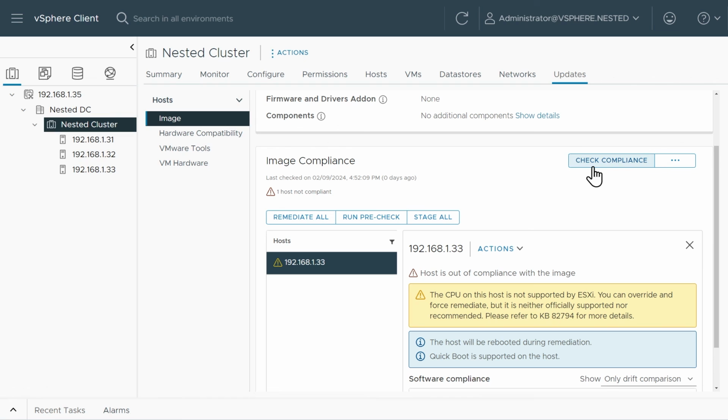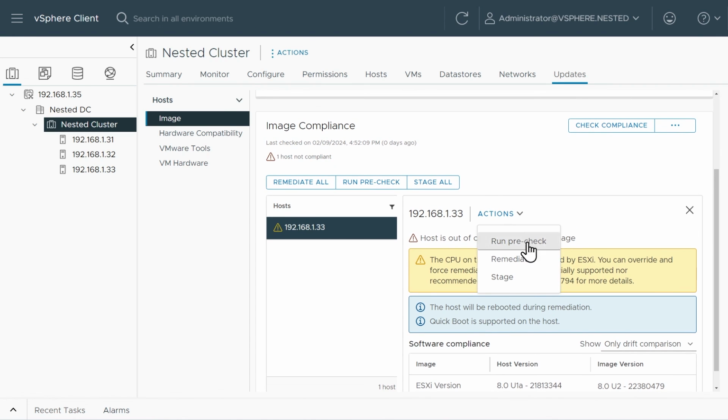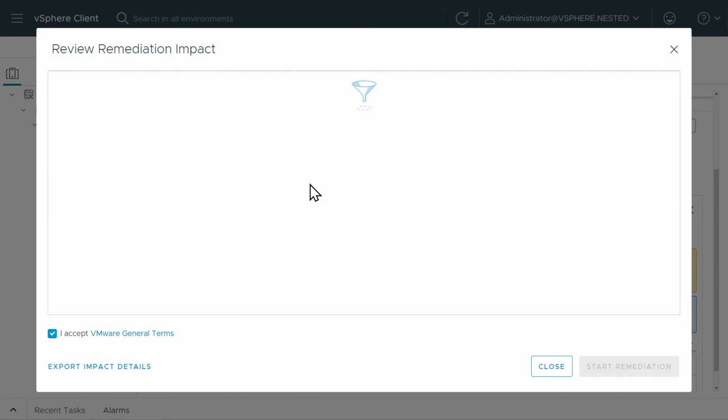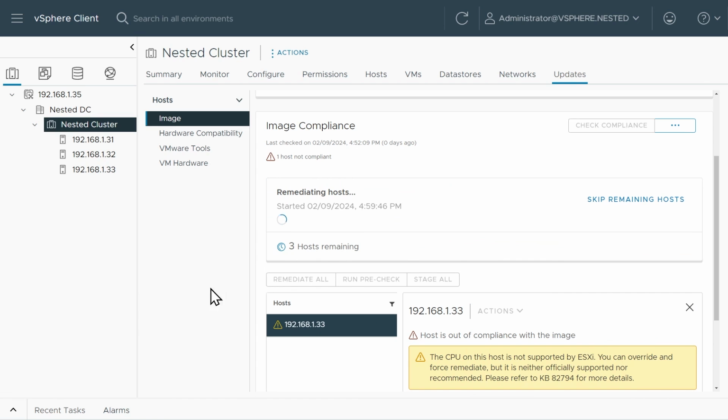All right, so that compliance check is done. This is the host that's out of compliance. And if we look at the differences here, it's currently running 8.0 U1A, and we want to update to 8.0 U2 with a more current image version. So we can go ahead and do the actions here and say remediate or just remediate all. And because there's only one host, we'll click on Start Remediation, and it's off to the races for updating ESXi-C.